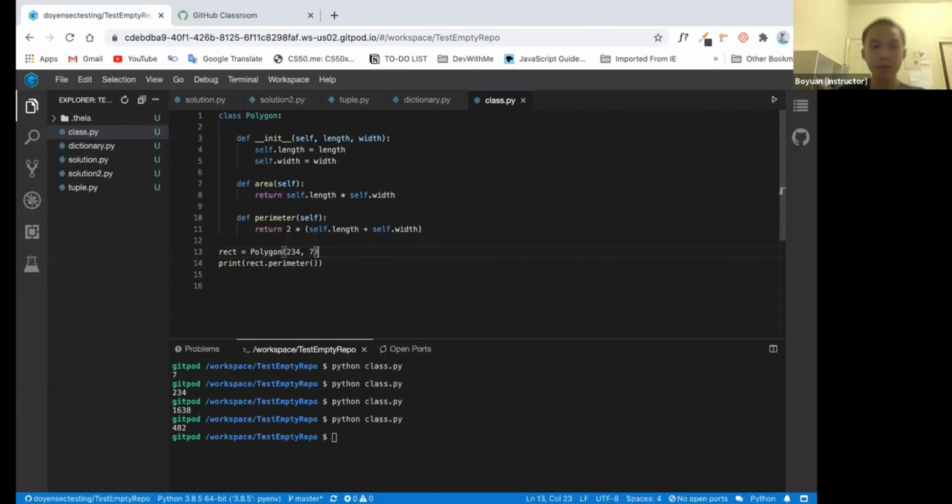Now I'm going to create a new function, actually not a function. We're going to create a new class called square. It's going to be something like this. Class square. One second.